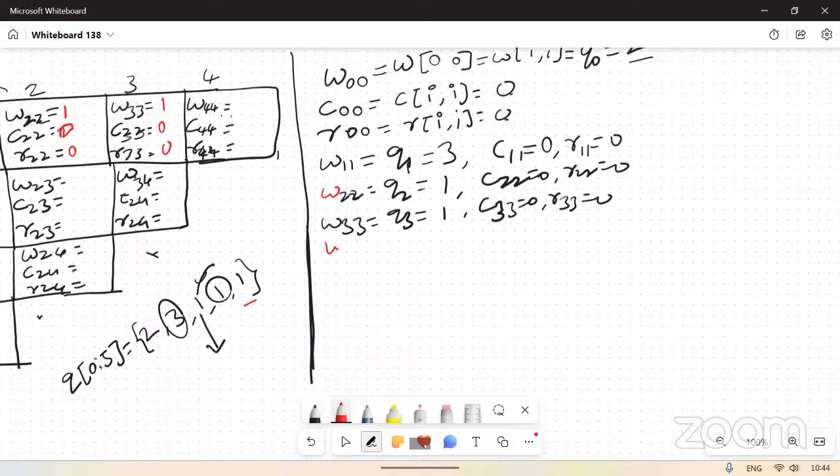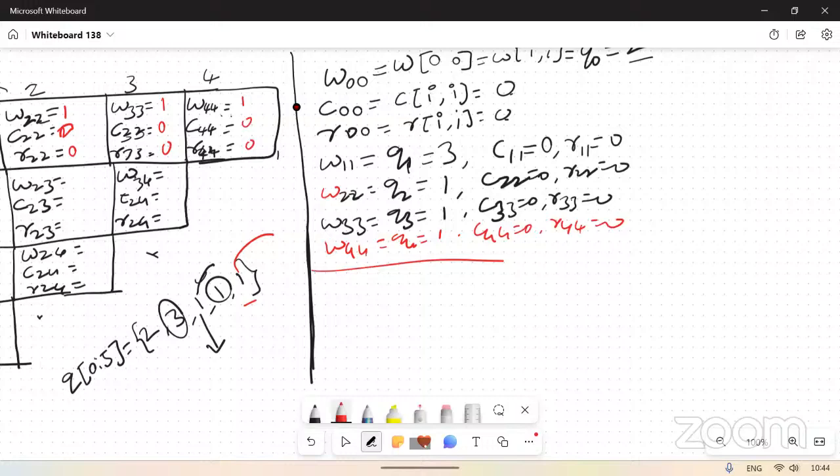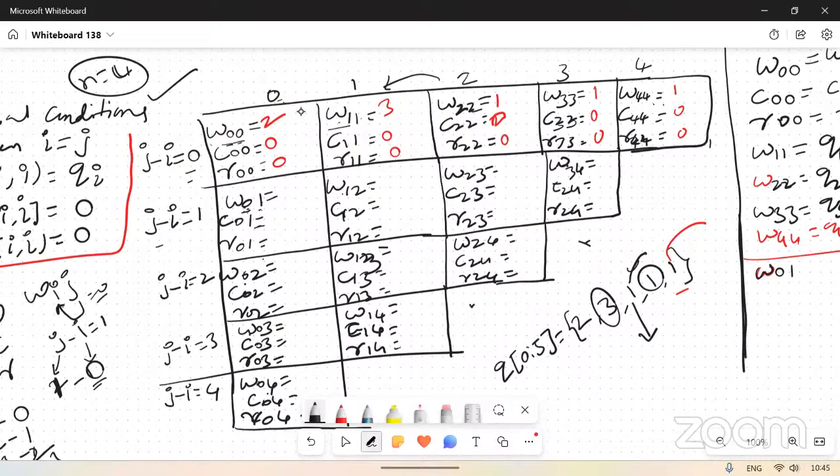And the same way W of 4, 4 is also Q4. Q4 is equal to 1, this one. And C of 4, 4 is 0, R of 4, 4 is 0. This is 1, 0, 0 over the first row. Then we'll go with W of 0, 1, which is the second row.